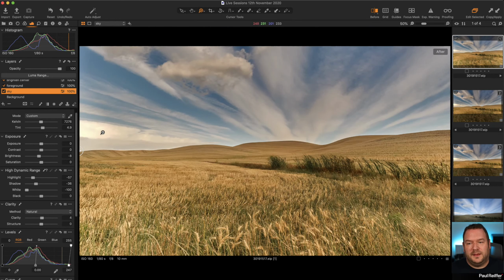So to me, that recovers it enough. I would actually be tempted to go even further, to be honest, because it doesn't quite sit right that this bit here is so bright, whereas the rest of the shot isn't quite there.